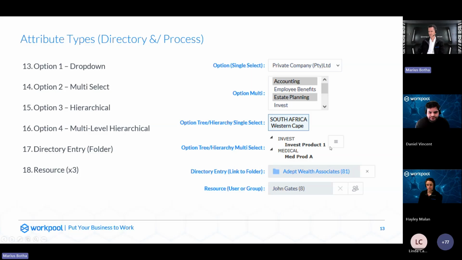So this one is quite nice if you have a group of products that's available and you want to tick which products this client currently has in their portfolio.